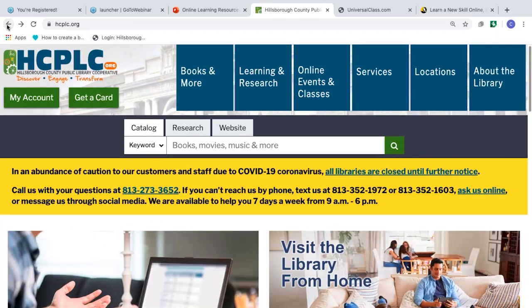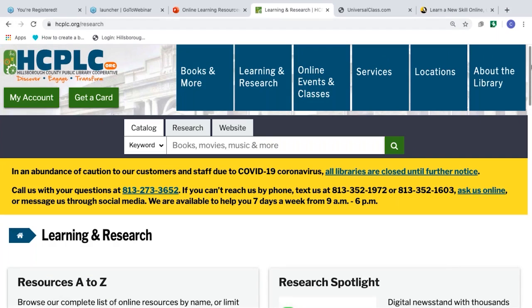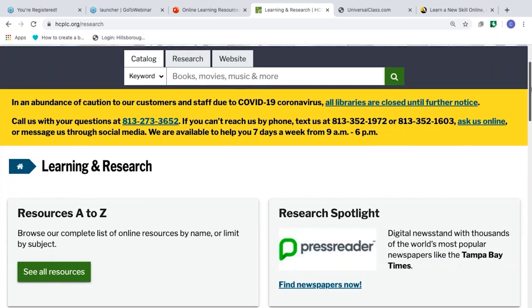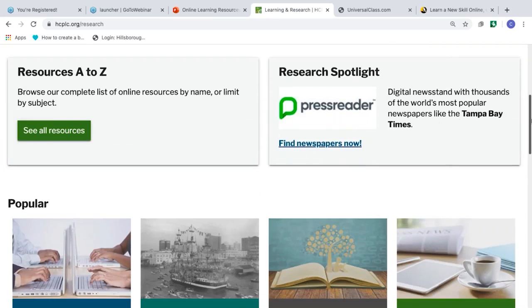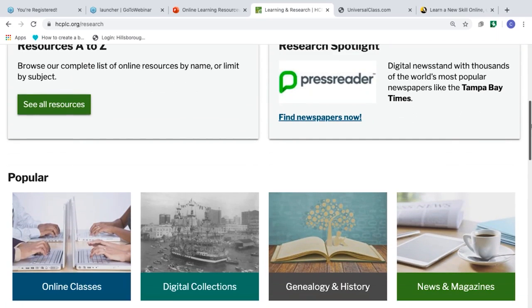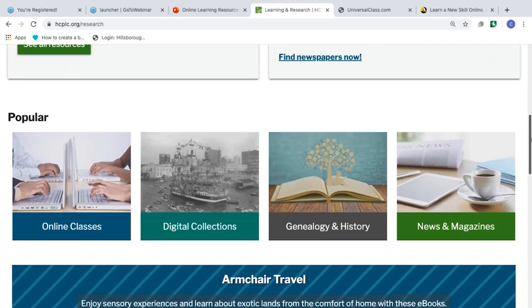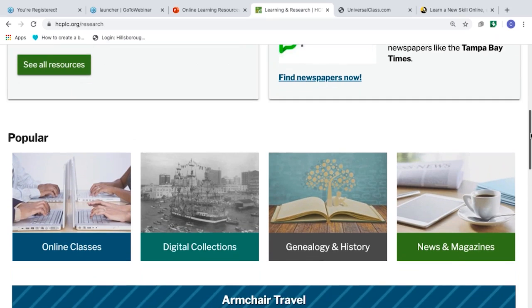Let's go ahead and back up and go back to the home page. There's a lot here, but at the top, I wanted to point out these blue tabs. If you click on Learning and Research, that's going to take you right to our databases. And I'm happy to report we have a lot of databases to offer. So it's not just online learning. There's so much more here that you can take advantage of with your card.